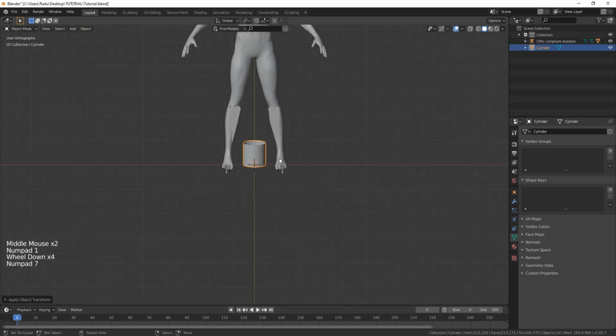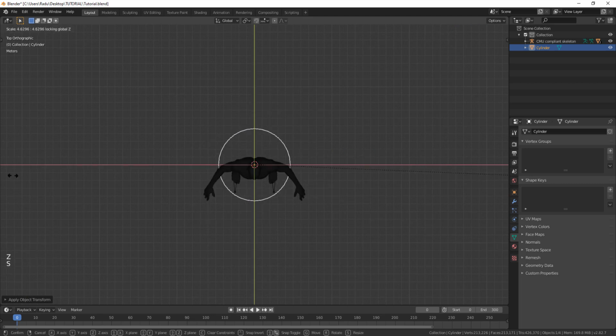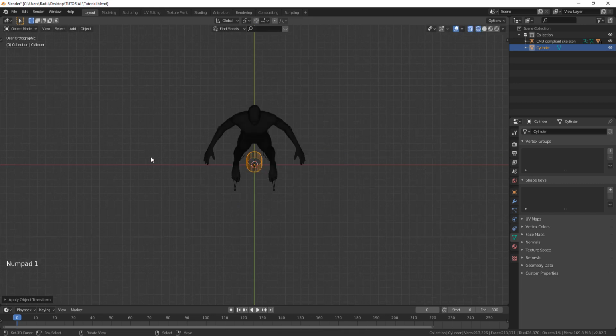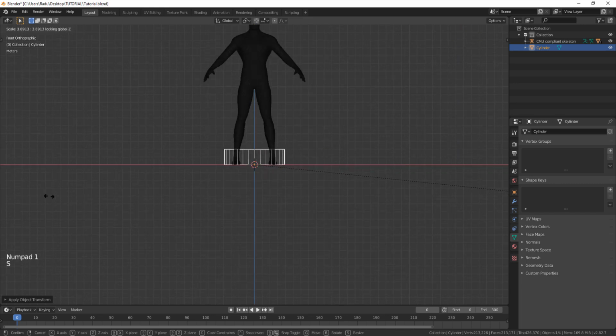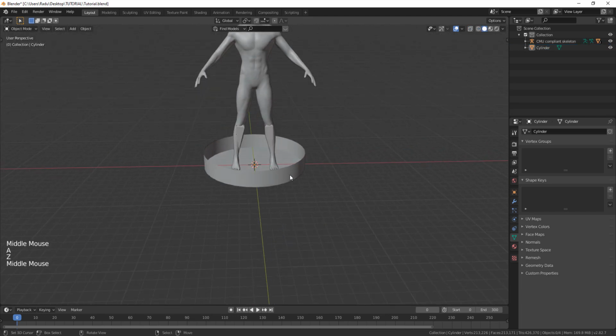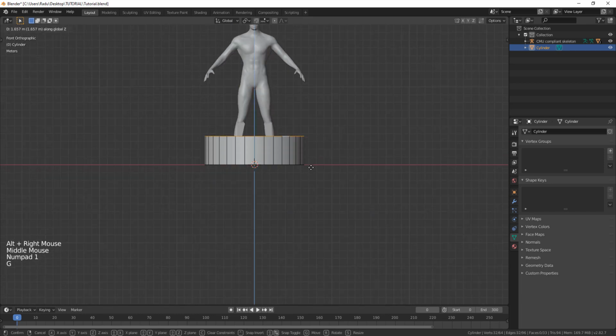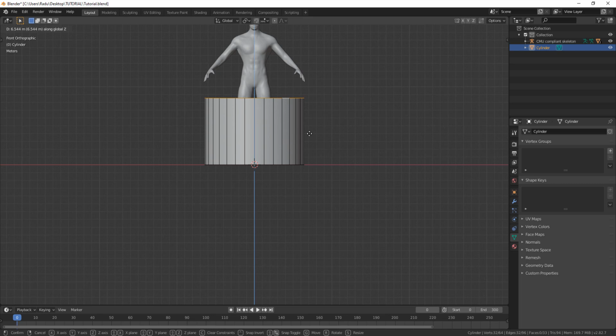Now I'm going to increase the scale of this as much as I want, and this is going to be the diameter of the hole we are building. So I want the hole to be, I don't know, perhaps something like this. Okay, so this is how large it's going to be, and now I want the hole to be around this area. So I want his legs to be inside the hole, but just about this much.